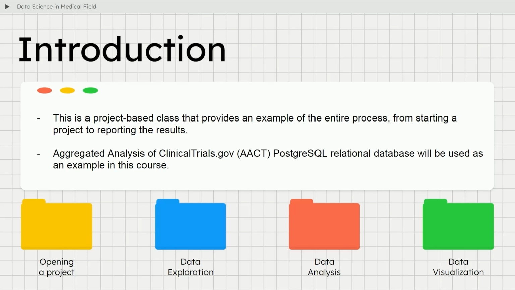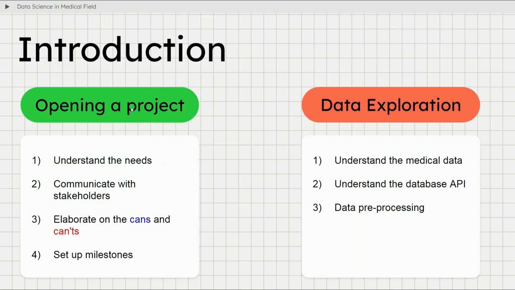There will be 4 different sections: opening a project, data exploration, data analysis, and data visualization. In the opening a project section, you're going to learn how to understand the needs of the stakeholders, communicate with stakeholders, elaborate on the cans and can'ts, and set up the milestones.